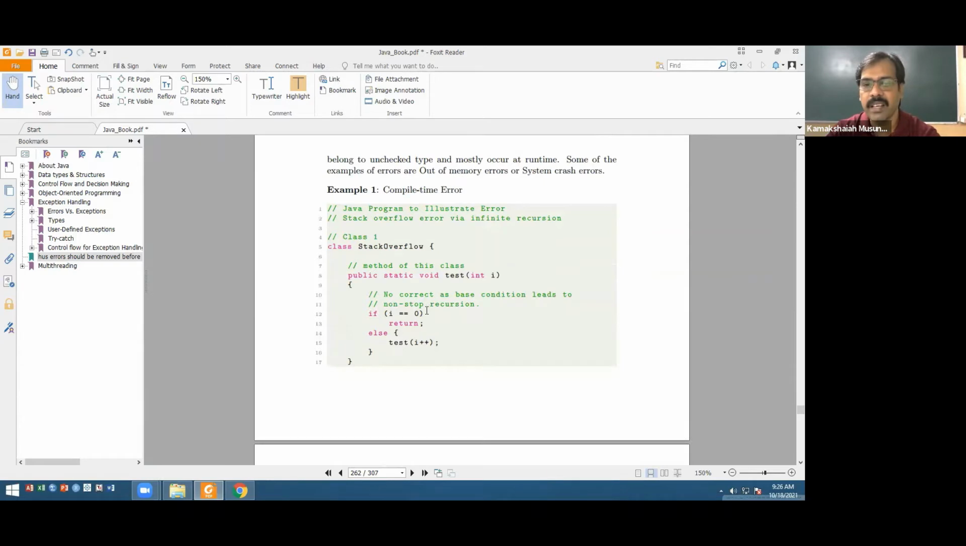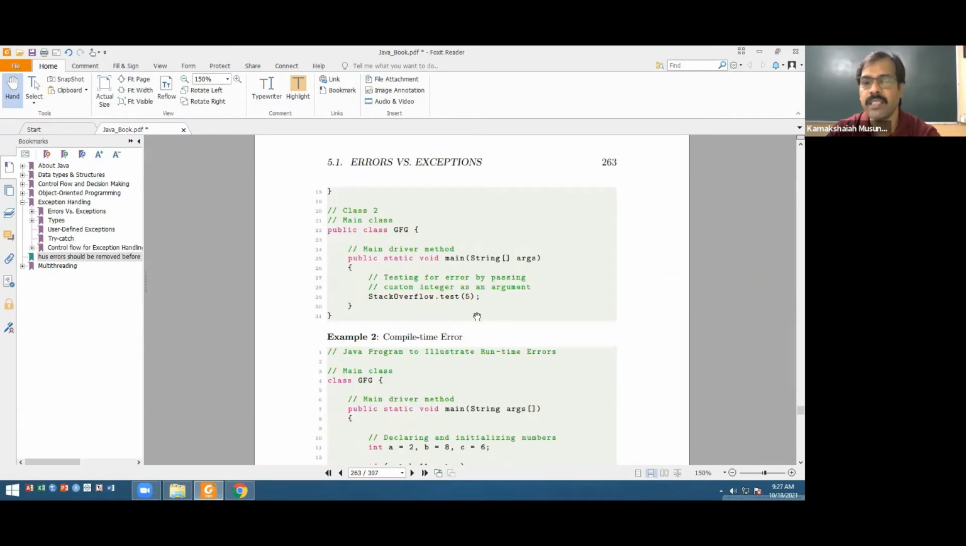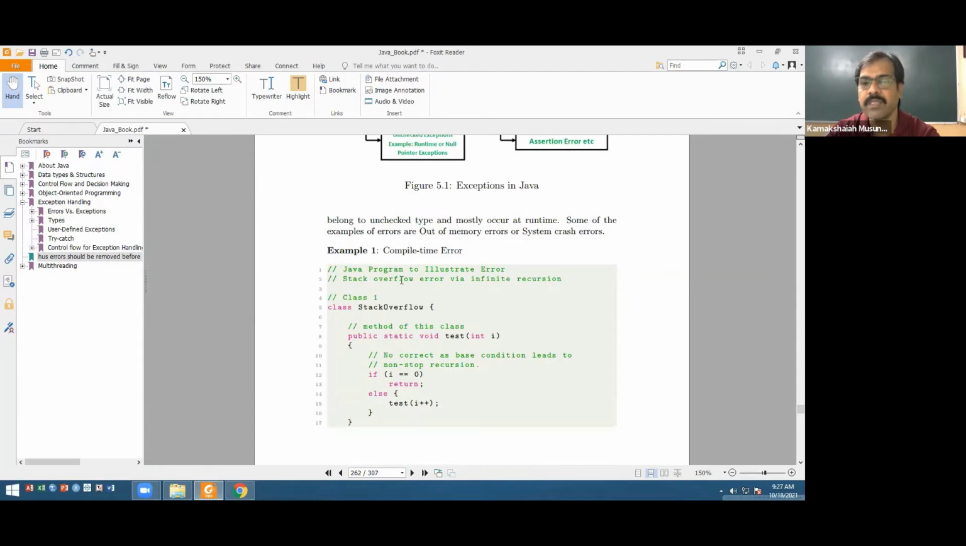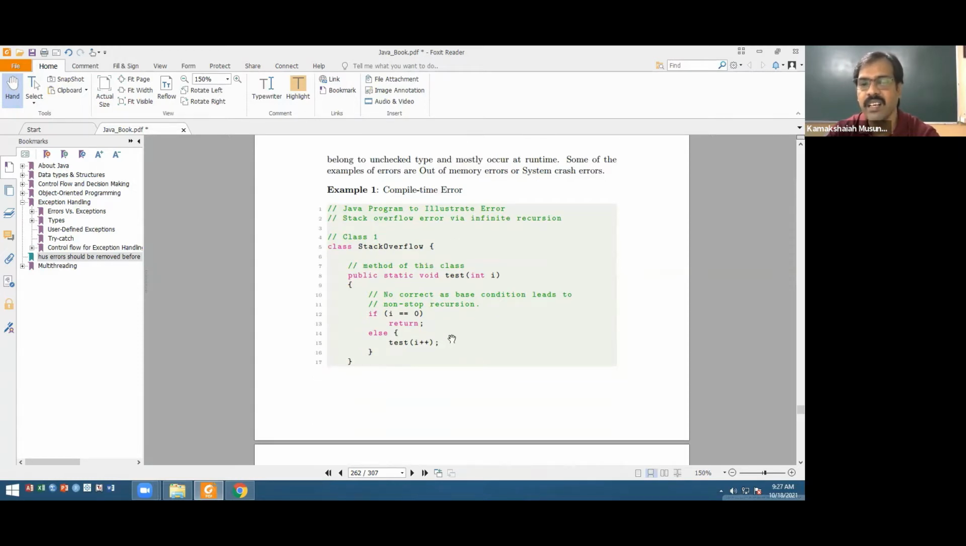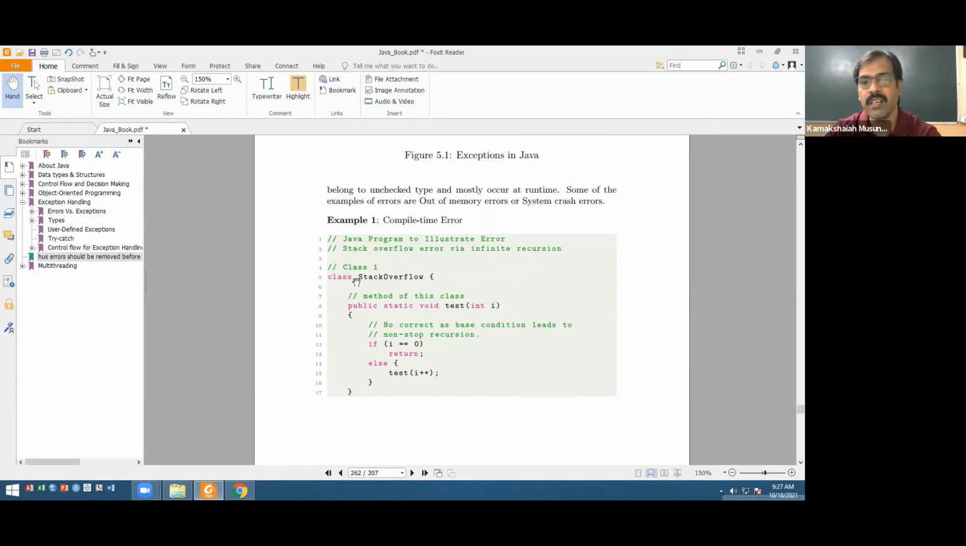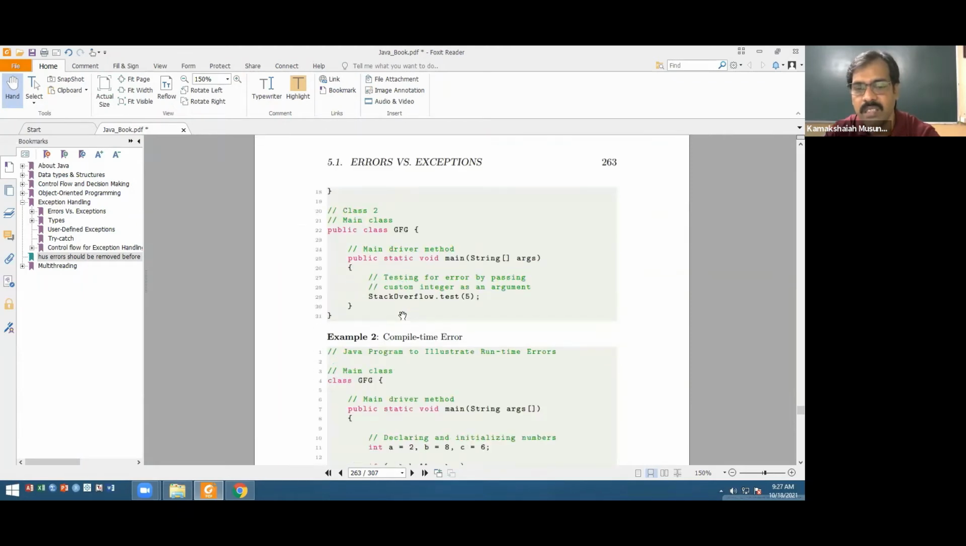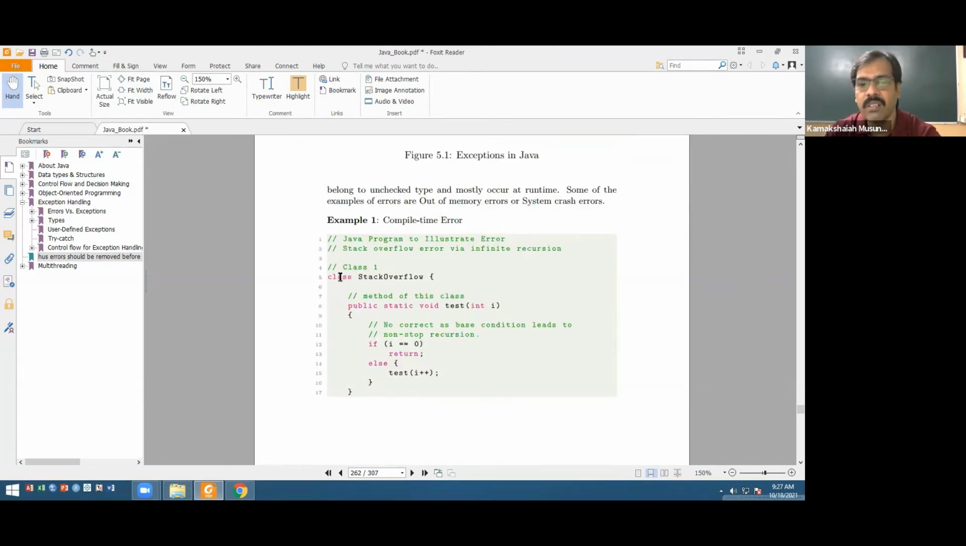Compile time error. This is an example for the compile time error. There are two examples here. A Java program illustrates errors: infinite recursion. I just copied this. This is class 1. Let's see what is being written here. Class StackOverflow. Don't ask me what this actually is. This is an example which I obtained from the Stack Overflow portal, where somebody wrote the example like this.